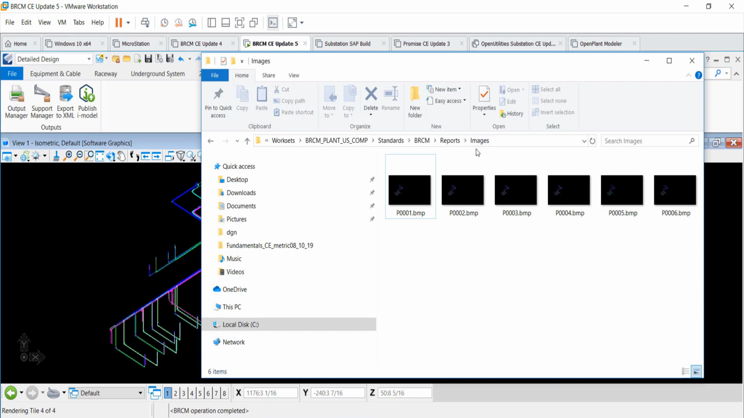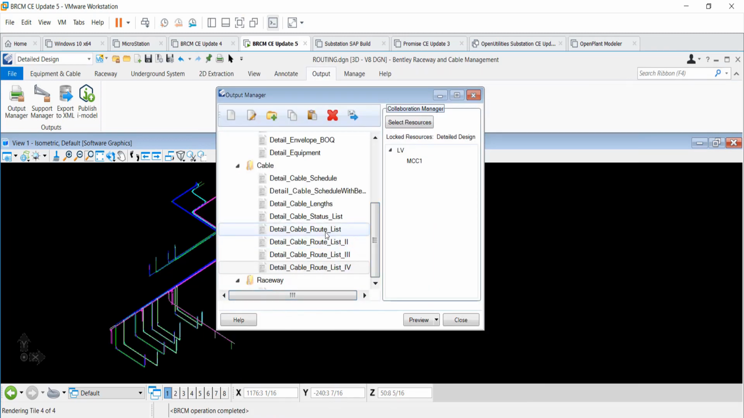If this Images folder does not exist, you will be asked to first create this folder, and then you'll have to run the function again. That path can be controlled via a configuration variable. Let's now preview the report.